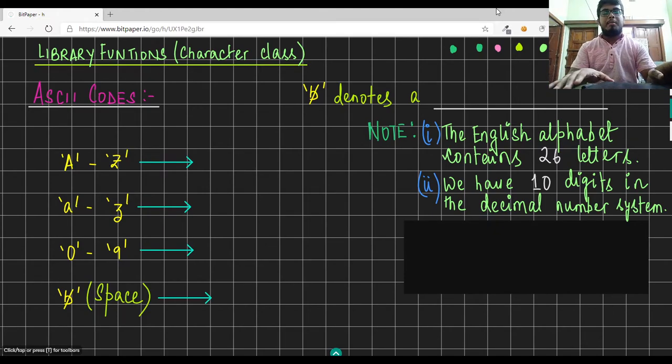Now, before we begin with the library functions, I would like to revisit some of the topics that you have covered in class 9. So the topics include first the ASCII codes of the letters, numbers, and space, followed by the relation or the similarities between the integer or int and the char data type. All right. So let's begin with the ASCII codes first.